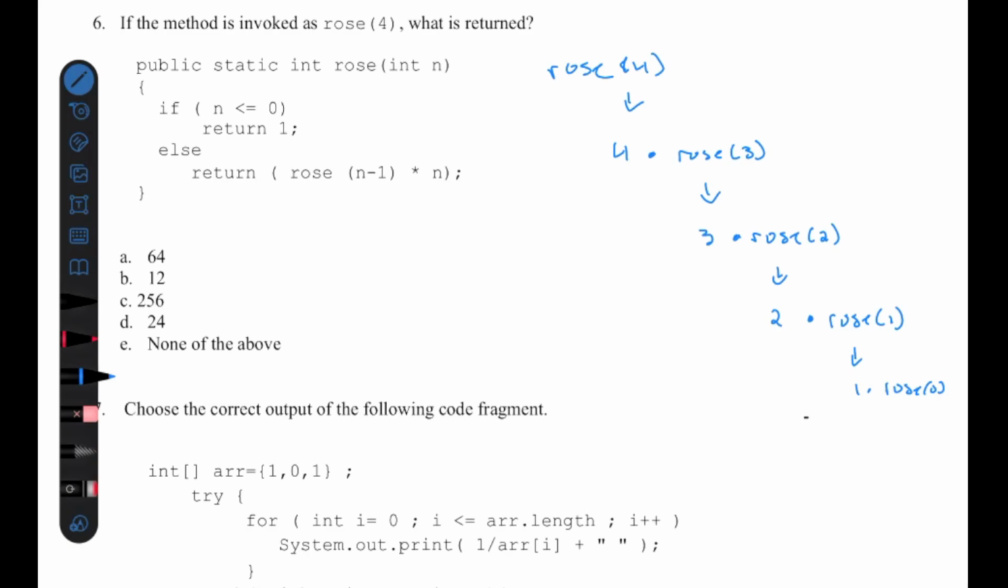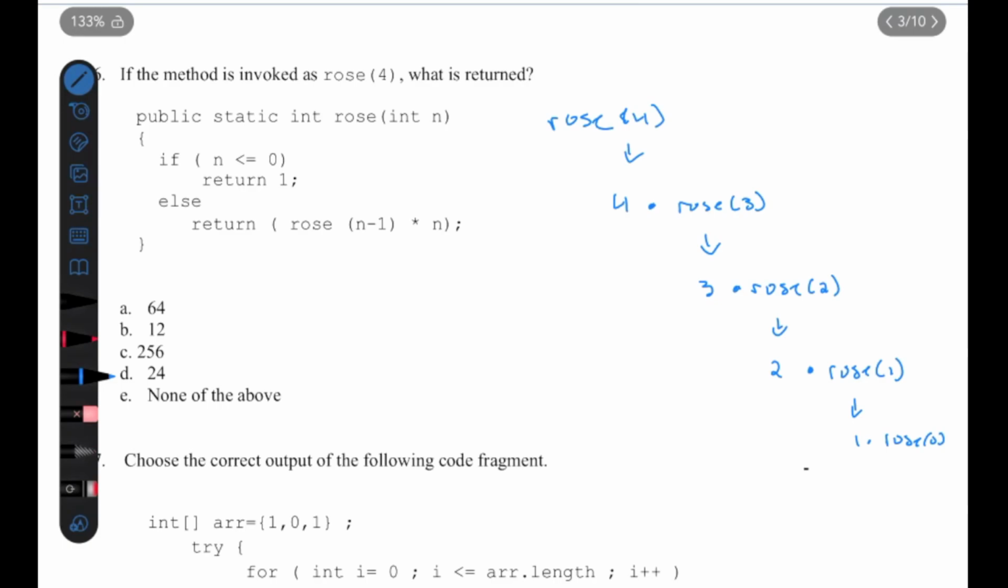So rows 0: n is less than or equal to 0, so it returns 1. So this becomes 1. 1 times 1 is 1, so that line returns 1. Back up the line, this is 1. 2 times 1 is 2, so this rows returns 2. 3 times 2, 6. This rows returns 6. 6 times 4, 24. This rows returns 24. We're back at the top of the call stack. So the answer is 24.